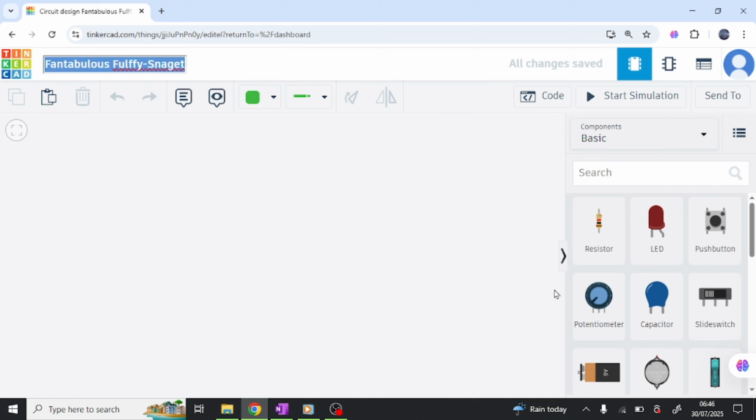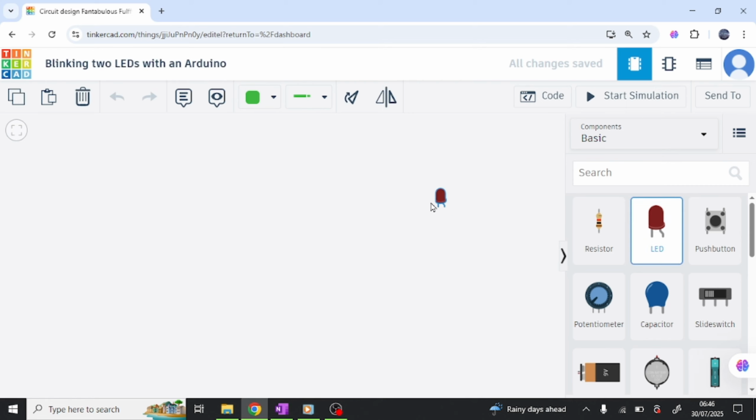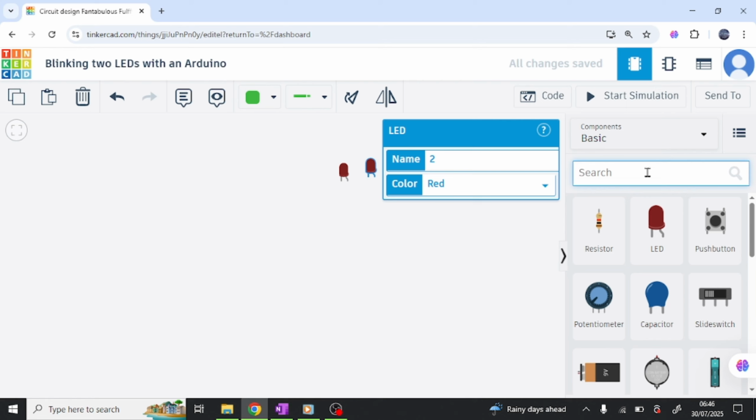Before I select the components, let me name this project. Once the environment opens up, Tinkercad automatically gives it a name, so we'll just rename it to match what we are talking about. So we say it's blinking two LEDs with an Arduino. Good. Now select the components. We said we need LEDs, one and then two. Good. So blinking two LEDs, that's it.